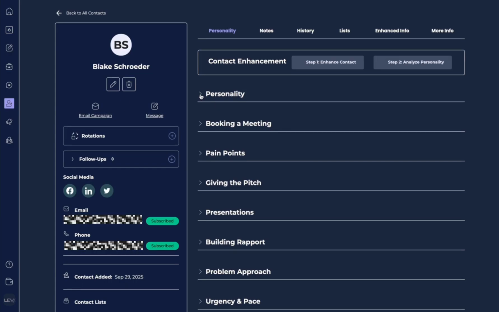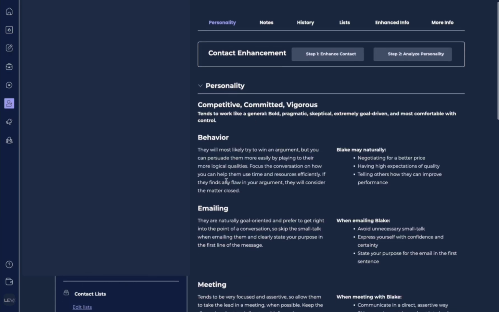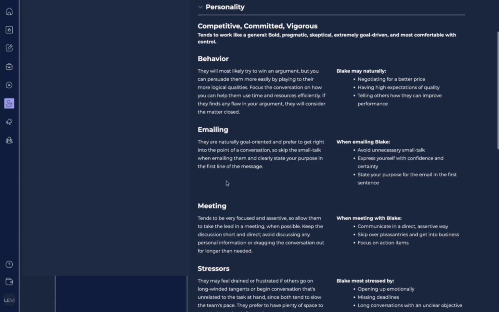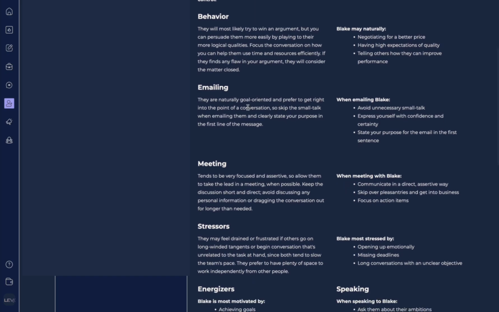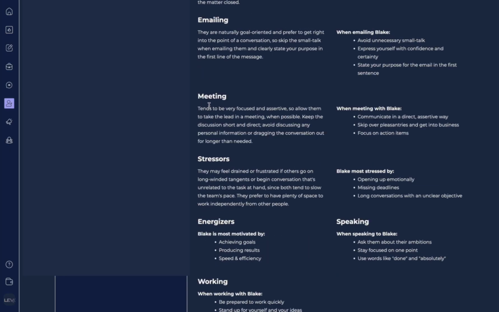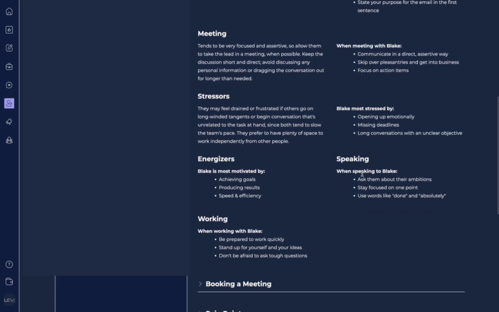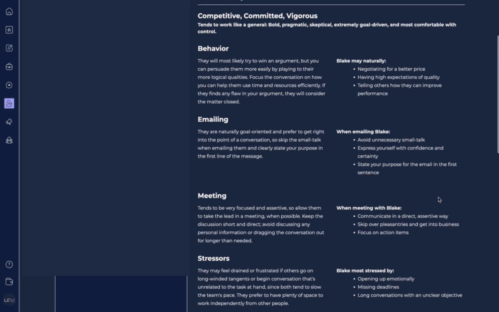Now here's where things get super interesting. It's gone ahead and it's developed a personality profile based on this person, what it's been able to search on them on the internet. And it's pretty cool knowing this person and seeing what information's been provided here. It's quite telling. It's pretty accurate. This person is very goal oriented and they really want to get right into the conversation. This is about their meeting style, their stressors, what energizes them, how they speak. It's really cool, all the things that it's been able to pull up.